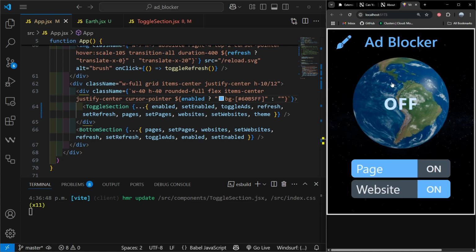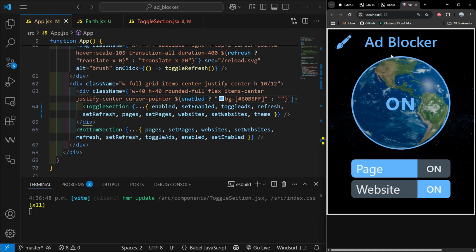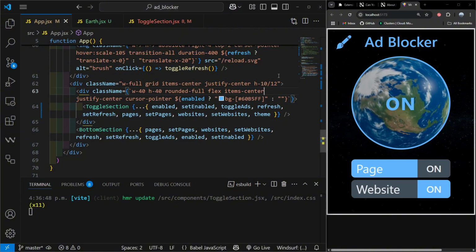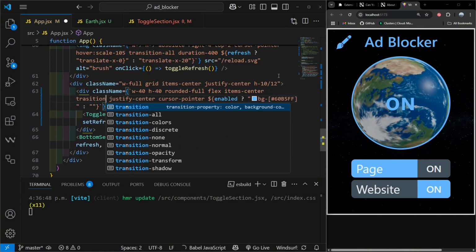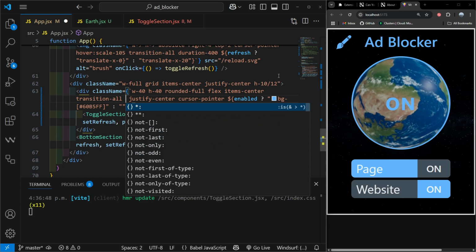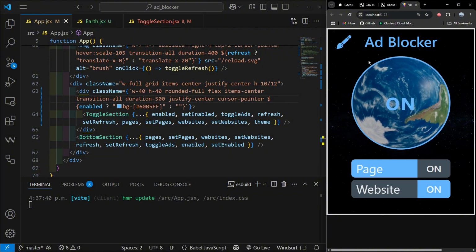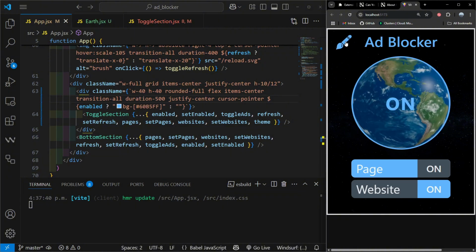And there's another thing I want to do is we can see that it kind of just jumps whenever we turn off the background here. So go back to the app.jsx and let's add a transition here. Transition of all, and then also a duration of maybe 500 and see what that looks like. And yeah, there it is. It looks way better. And when we toggle this, everything works.